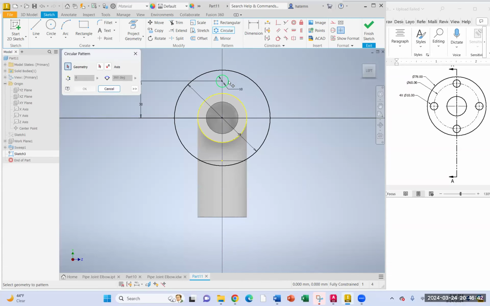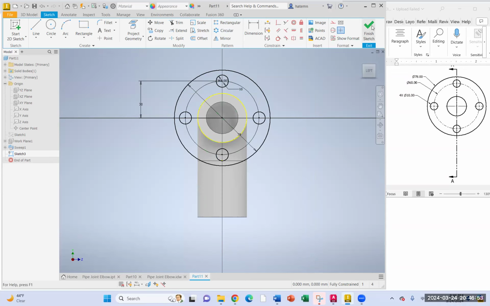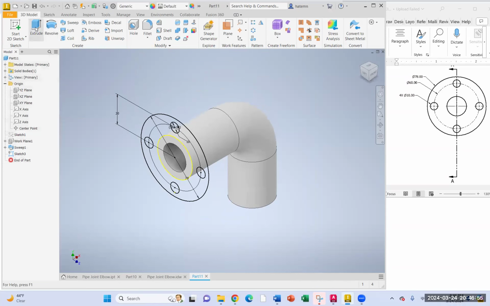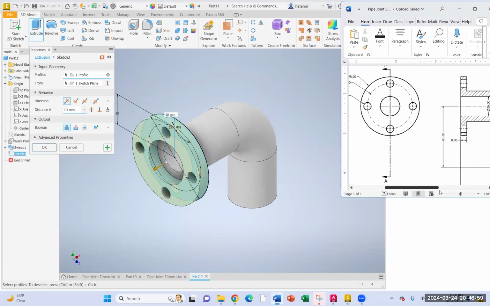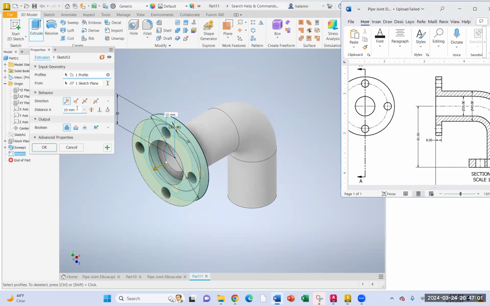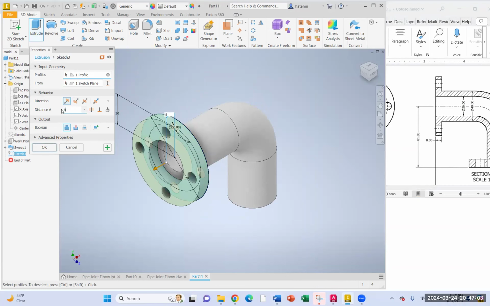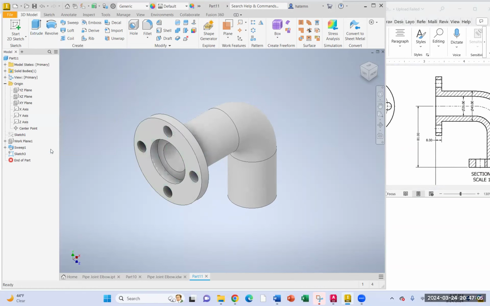And then let's do our circular pattern, center, and we only have 4. Select OK, and now you have this completed piece here. Finish our sketch, and we're going to do an extrusion. And let's take a real quick look and see our thickness is 8 millimeters. Let's go ahead and make that 8. And we have our piece here.